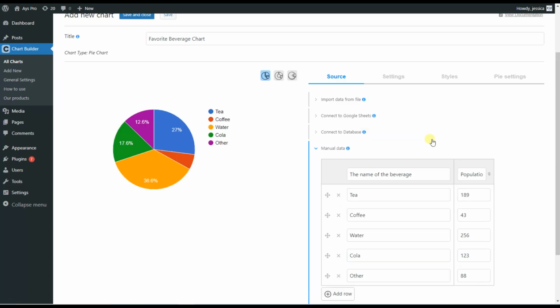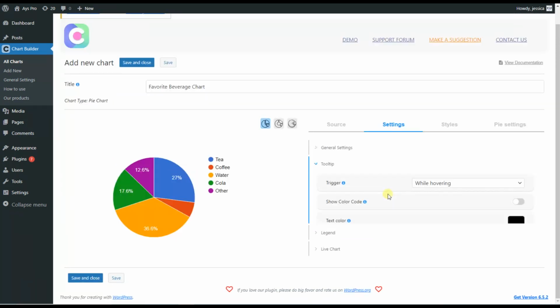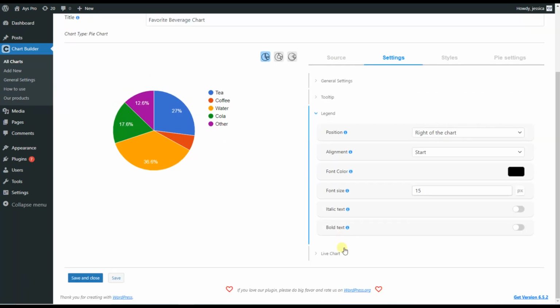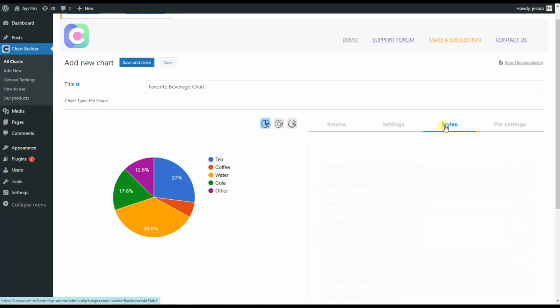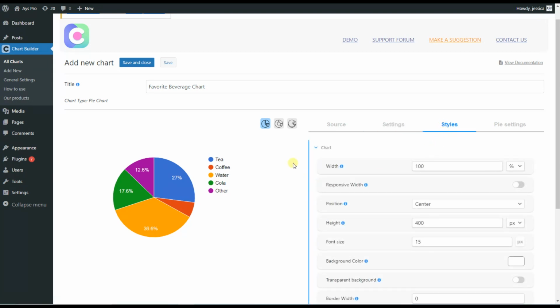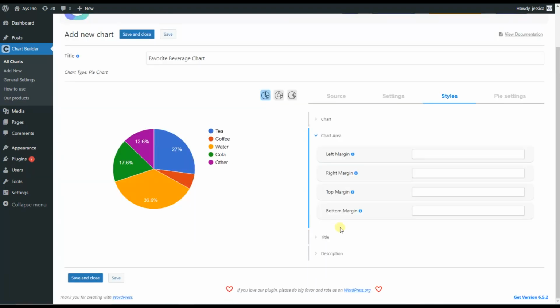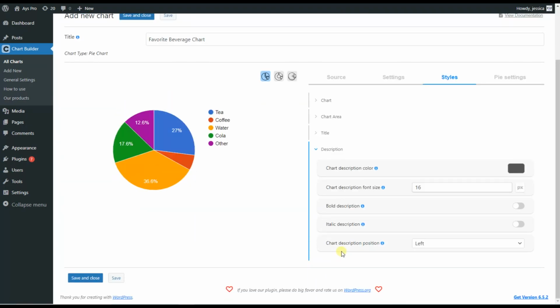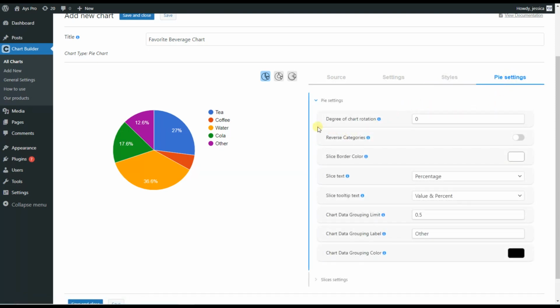As we already mentioned, both the settings and the styles tabs are the same for all chart types. We will just mention that the settings tab includes general settings, tooltip, legend, and live chart sections. Also, in the styles tab, you can find different customization settings for the chart, chart area, chart title, and chart description. As to the pie chart settings, it is specific to only pie chart type.